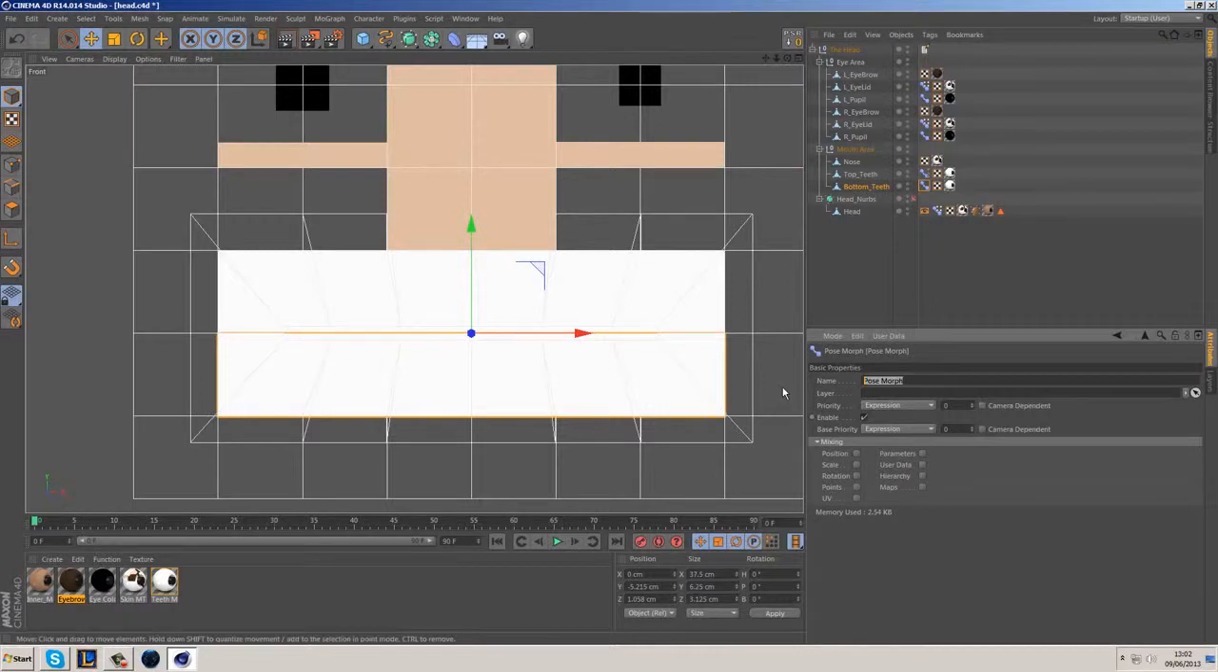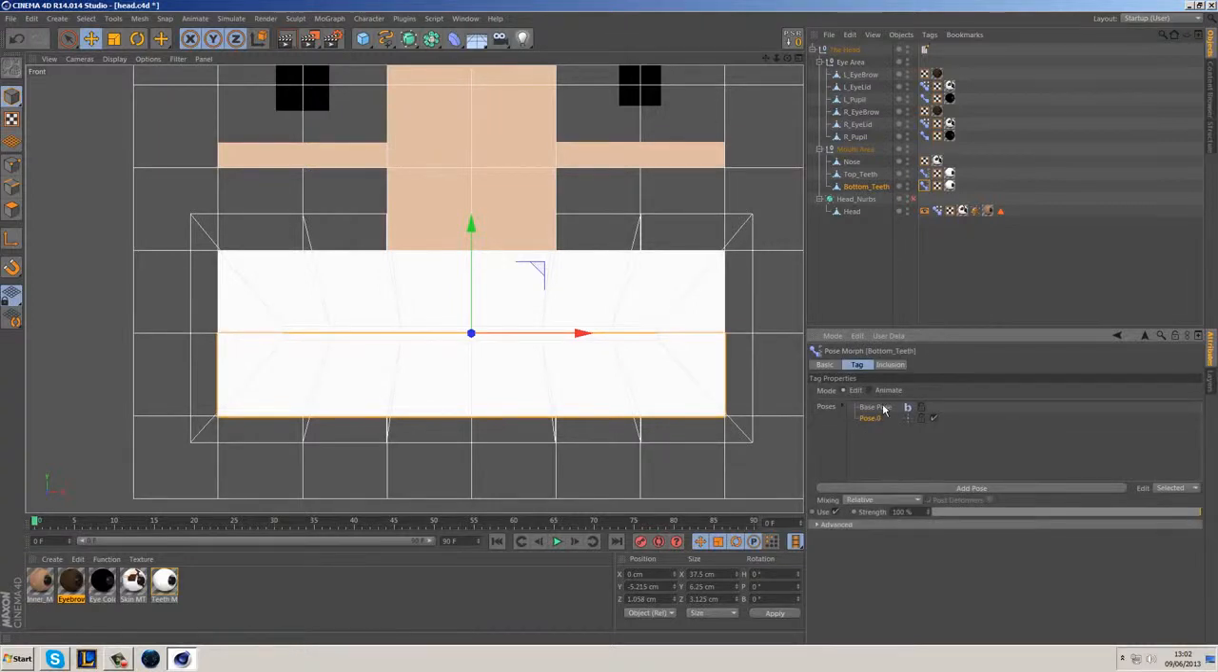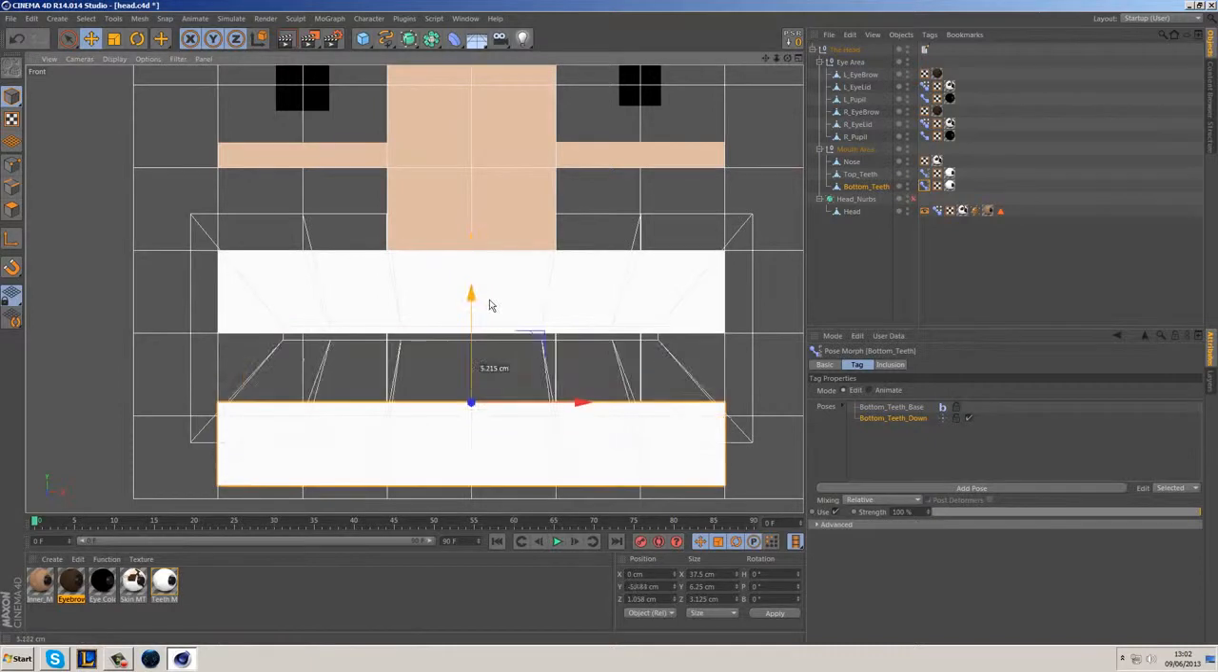We'll name this bottom teeth, and this will be a position, and then this one will be bottom teeth base, and this will be named bottom teeth and then down, because we're going to be moving this down. So I've got the name and pretty much the direction it's going to be moving. In our case, it's going to be down.